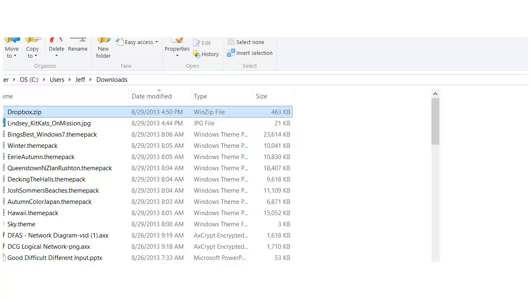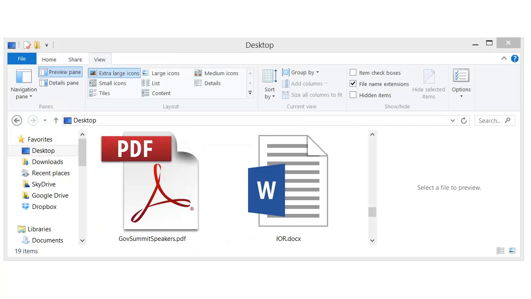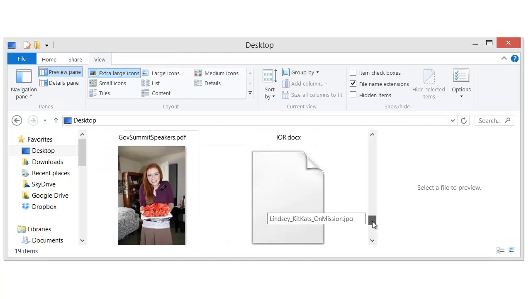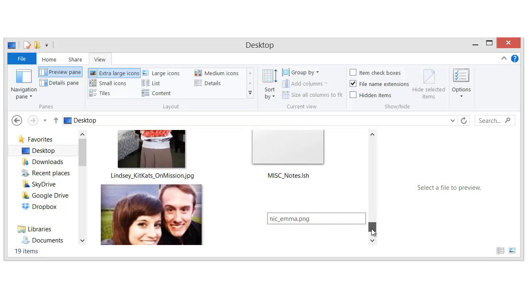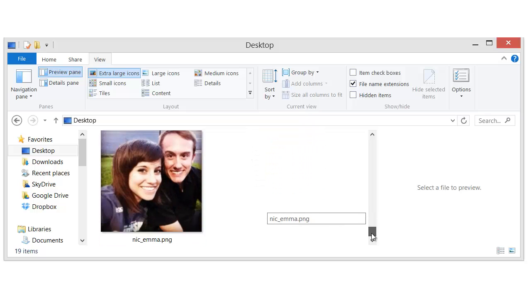Let's go out and take a look. Now, here is my Windows desktop. There's the first picture there, and there's the second picture there. So both files have successfully downloaded. We see here that we are on the desktop.